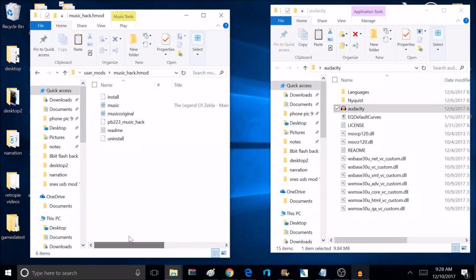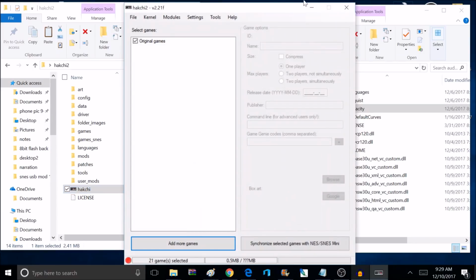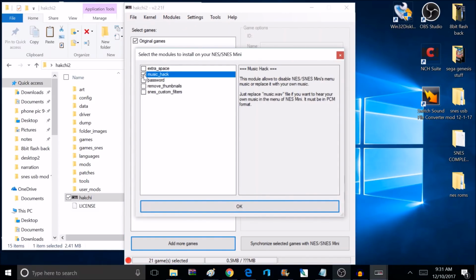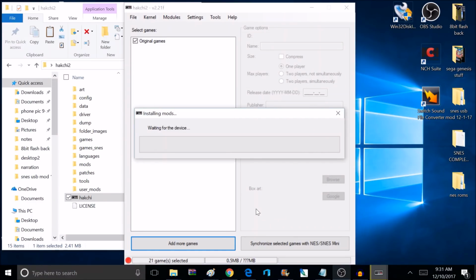Now it's time to go ahead and open up the hacci application. Now I'm going to go up to Modules, Install Extra Modules, and then click on Music Hack. Now select OK. Now it's time to plug in our Super Nintendo via the USB cable. Hold that reset button, turn the power on, continue to hold reset for about 4 seconds, then let go.